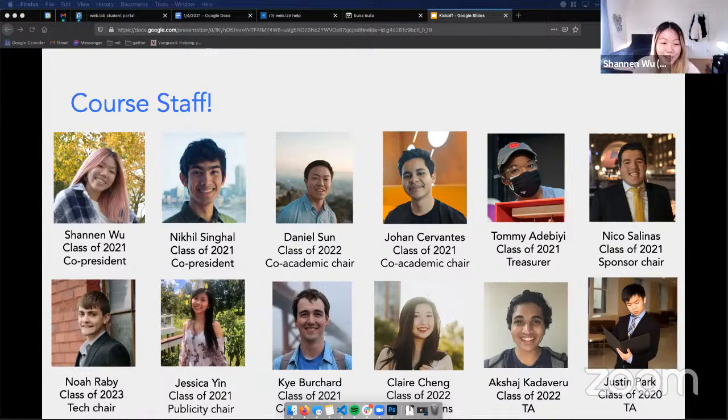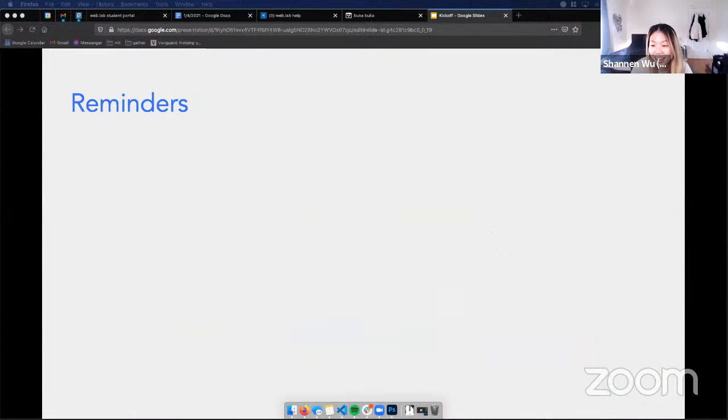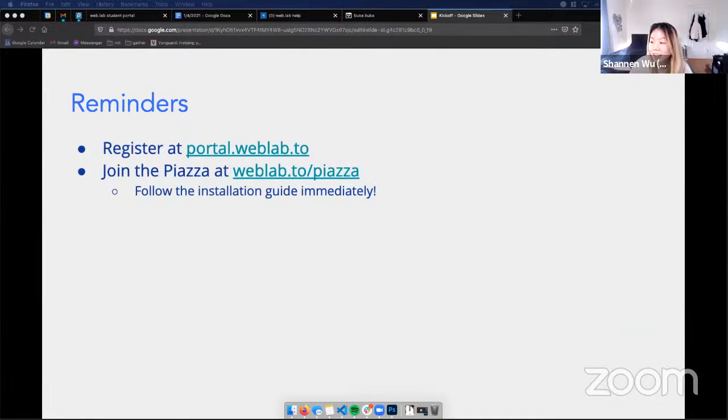So these are the people that will be helping you this whole IAP. They'll be available on Piazza and through office hours. We're very responsive people, so you can ask us anytime you need help. And here are some reminders. If you want credit for the class or you want to enter the competition, you should register at portal.weblab.to. It'll ask you for your GitHub auth. This is so we can create your repo. You should also join the Piazza and follow the installation guide immediately. I'll give you a second.